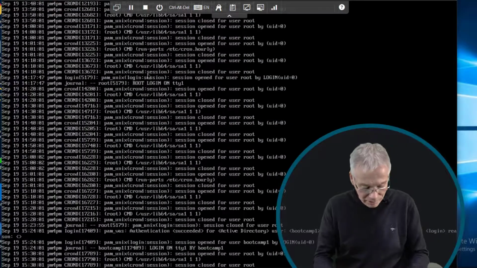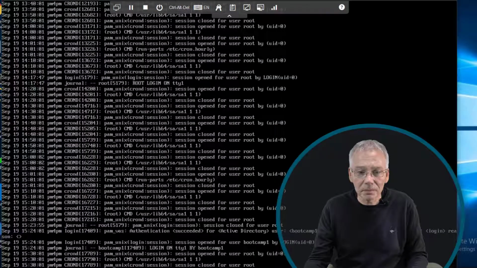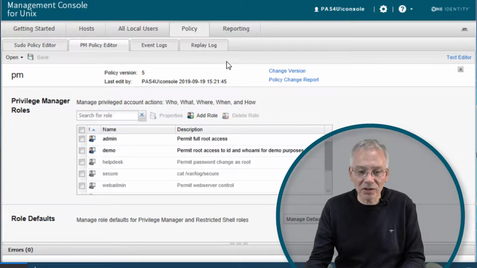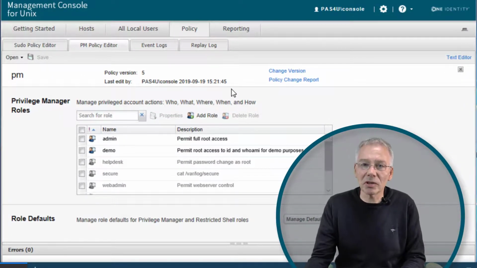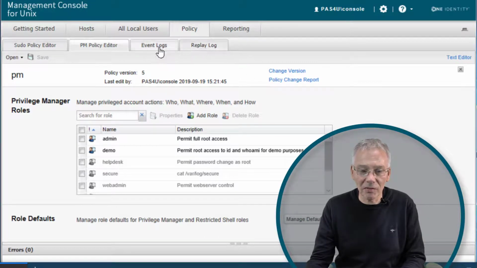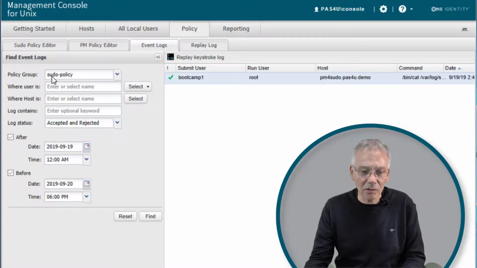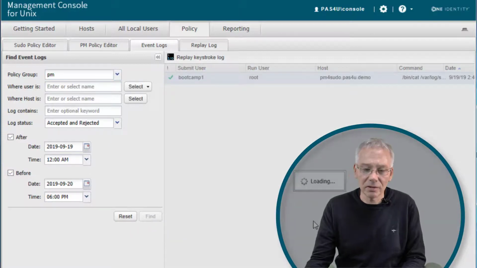So let's switch back to our console, because as I have said in the sudo demonstration, it uses pretty much the same interface, and it is able to do event logs and replay logs. So you can have events, and now you can switch for the different policy, because you can have the policy here, and you can have the limits as well as we have done before. So find, let's see what it comes back with.